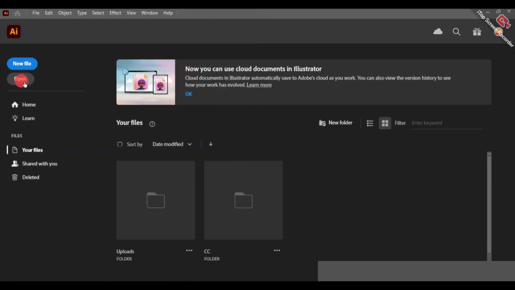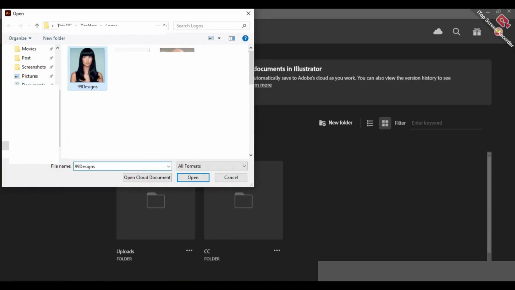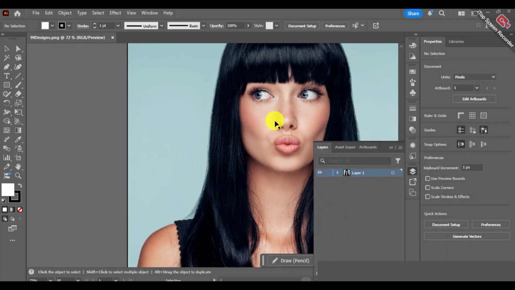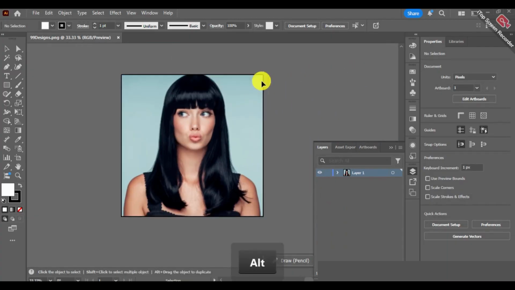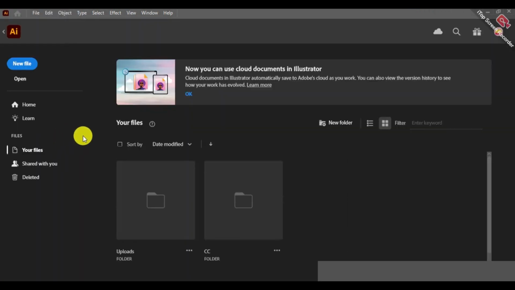So if you want to upload any image, like this one, I'm just picking it and clicking on Open. It will basically open my image like this, so then you can do some editing later. But for now, I'm just going to click on New file.